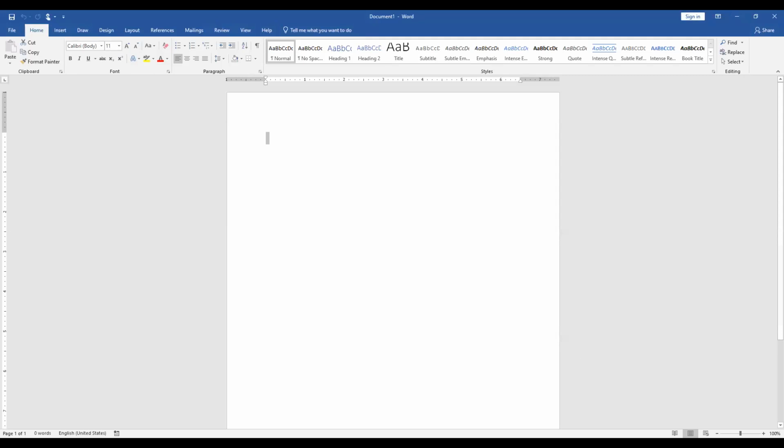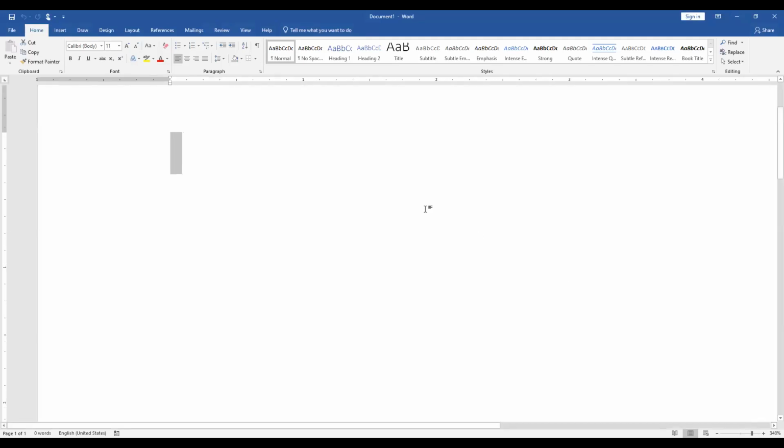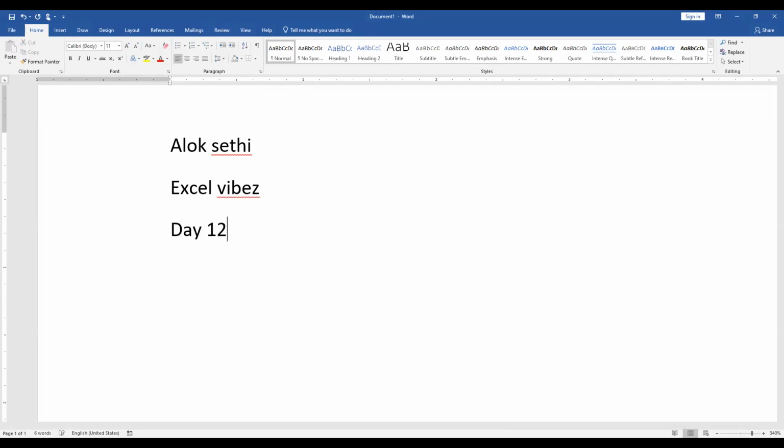Can you see the Word document now? Yes, sir. Okay. Now I'm writing Alok Sethi over here and I'm writing Excel Vibes. And I'm writing day one. So when I'm pressing space, okay, data cleaning, you see that automatically the first letter is getting capital.